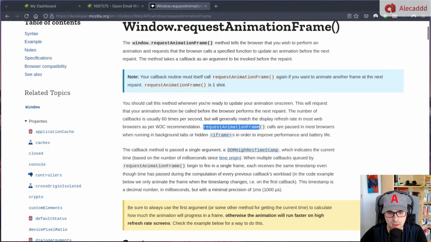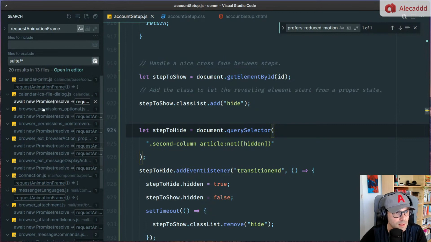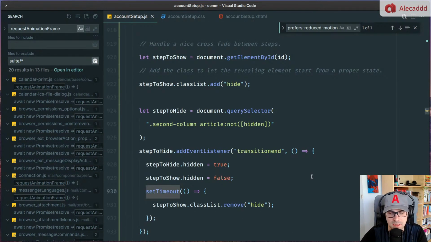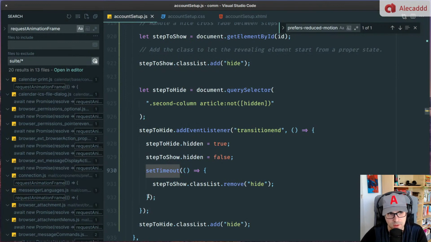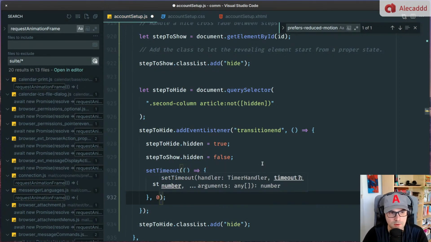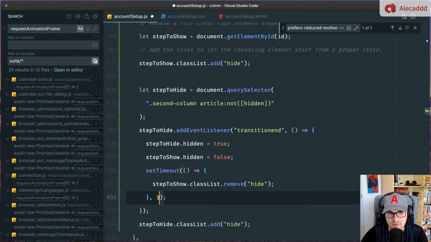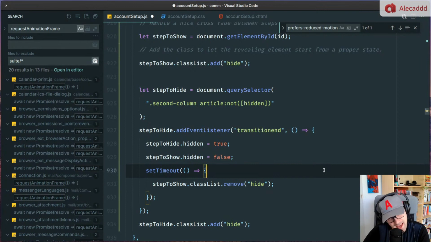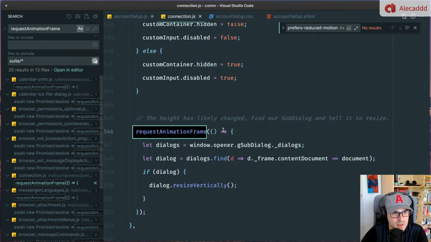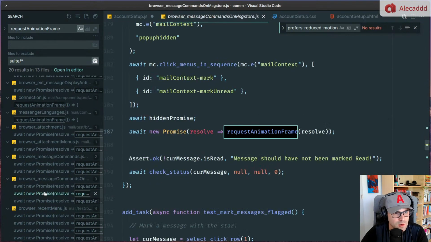Let's see if we're using it in the source code already. Yes, we're using it. So set timeout sometimes misses the time if you set a timer, for example 100 milliseconds, or just 1 millisecond. That is very sketchy because sometimes it just misses that millisecond. Set timeout without any timer is pretty safe and shouldn't cause any issue, but I see that we're using request animation frame in the tests, which is interesting.